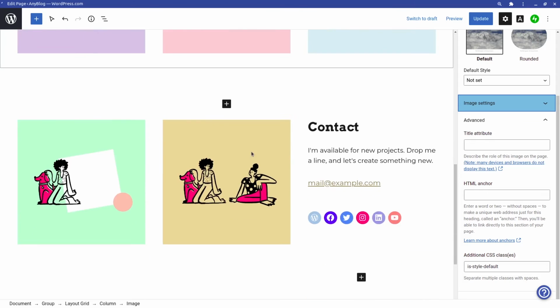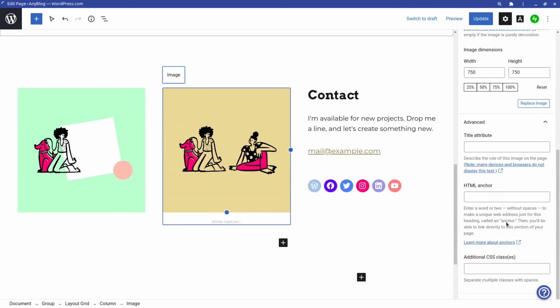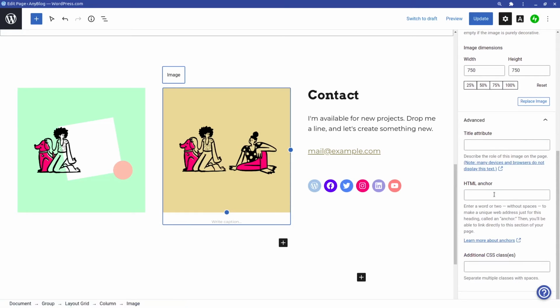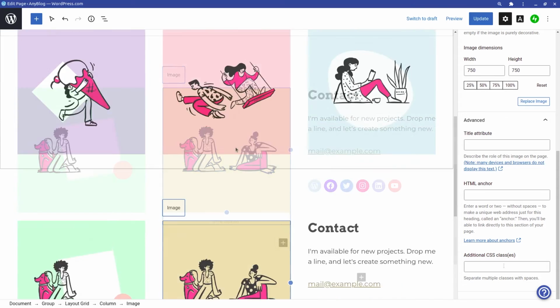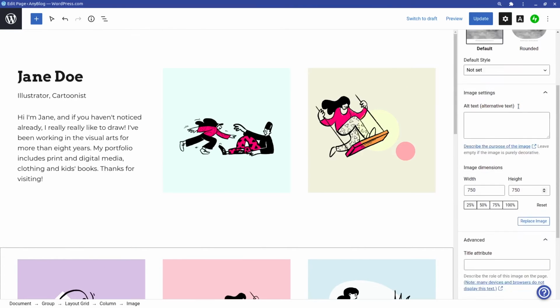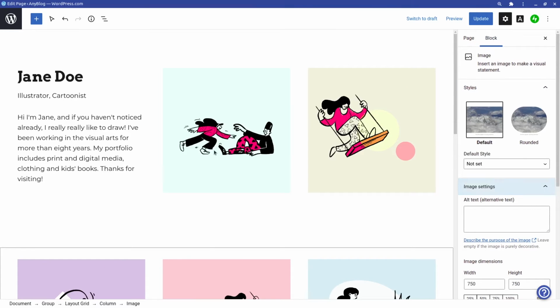But if my page is very long and maybe I want to guide my users to this picture, then it is going to be very useful to have this HTML anchor. So I can just type in one or two words without spaces. This is very important, because it will then generate a link that I can use to direct my users to this image. And then you have the additional CSS classes as well. This one is for the block, and it will be different for every kind of block.